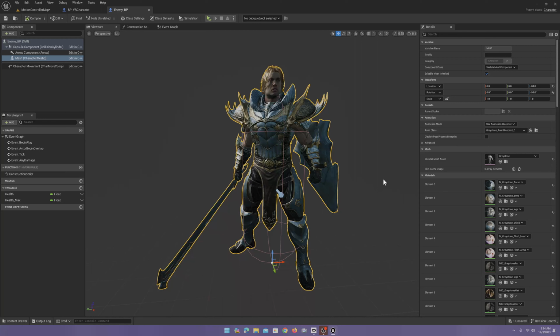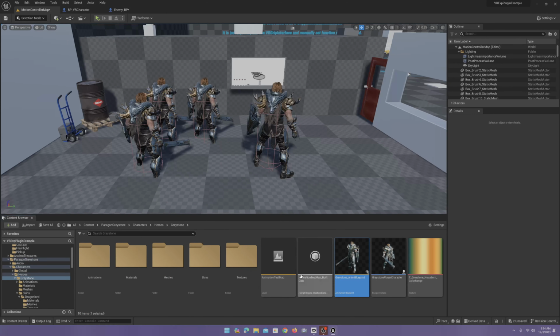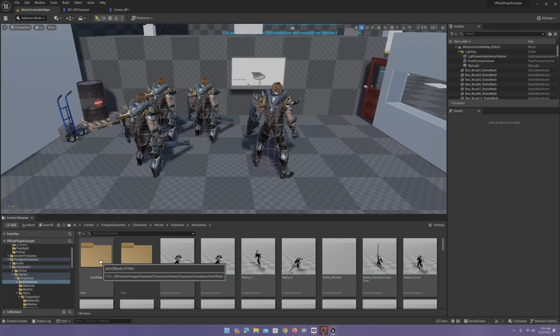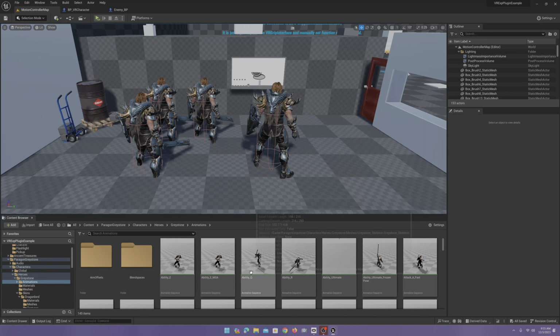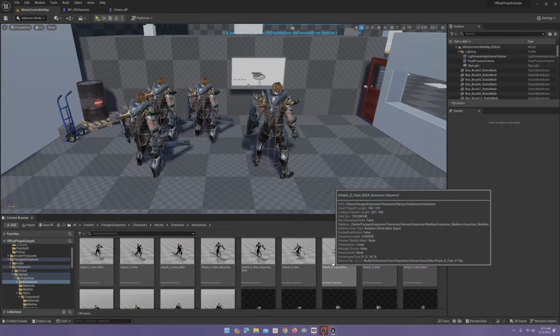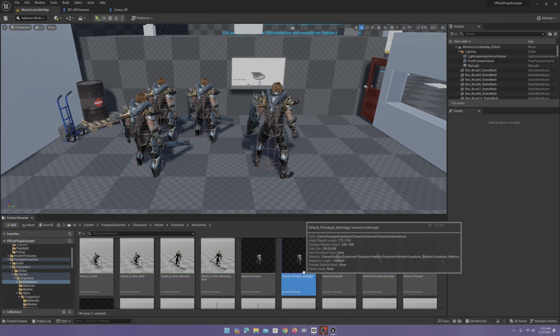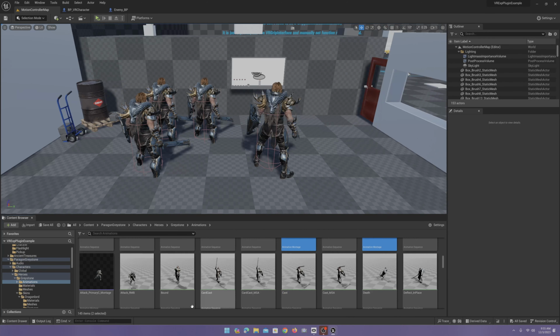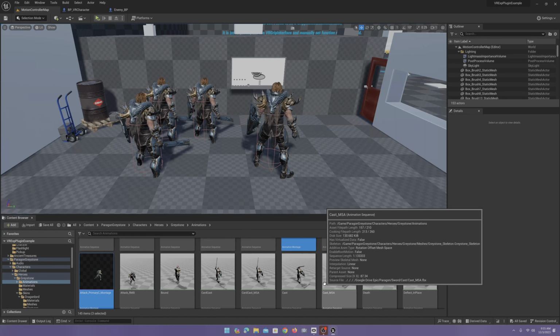Speaking of attacks, let's go back here. And we need to come into his animations. First off, let's save our work. Now, in the animations, we're already going to see a few things that are already set up. And we're going to use them. Primary attack A, B, and C. We're just going to use what they already have set up.